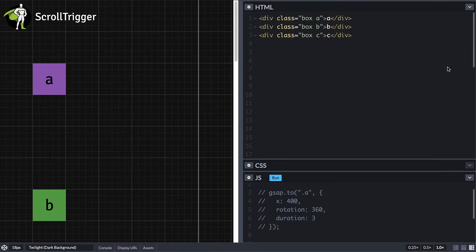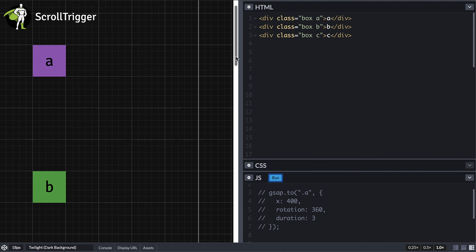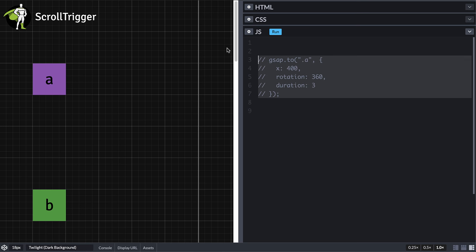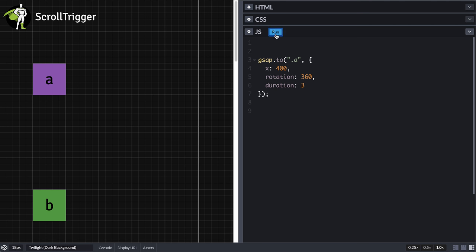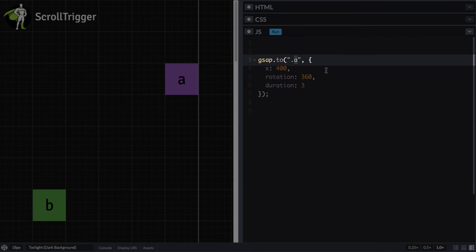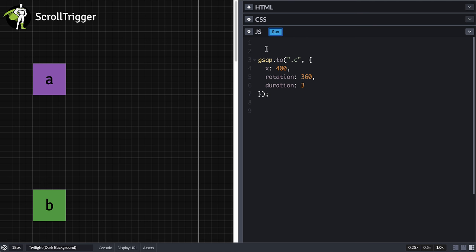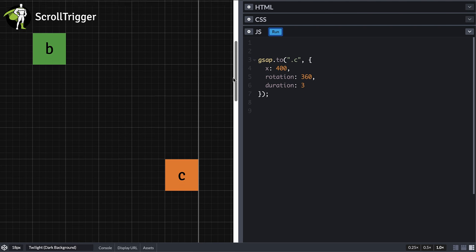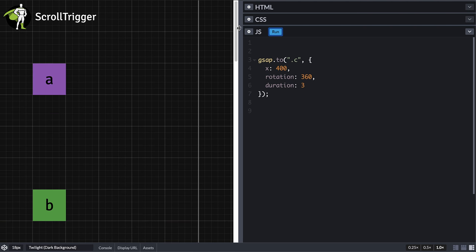Now let's get into the details, and we'll start with a common problem that ScrollTrigger solves. Here I've got three boxes, A, B, and C, and I have a tween set up that animates box A along the x-axis, and it rotates it. So we can see that that animation works great, but what happens if I change this to animate box C, and I refresh, and then I wait for a second or two, and then I scroll down? The animation already finished. We didn't get to see that lovely animation.